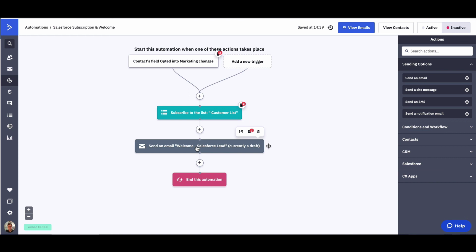You can add your branding to it and whatever information you would like inside of it. Then this automation ends. All we need to do to make this work is fill out this email and hit active, and you are ready to go. Enjoy.